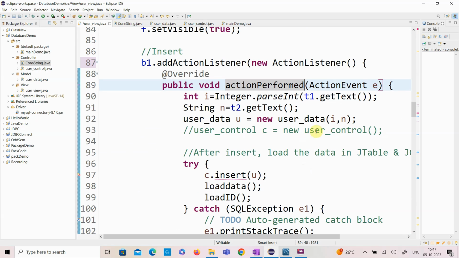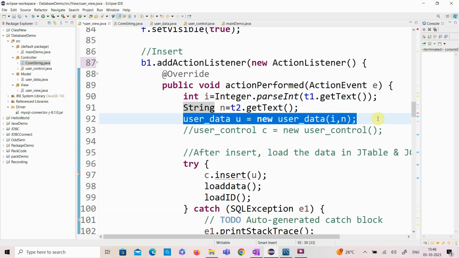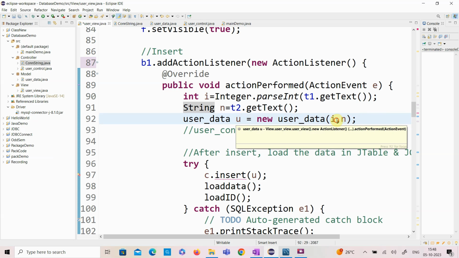So what action do you need to do? You need to take the first text box value. Text box values are by default string, so it needs to be converted to integer. Then we need to get the second text box value. So your ID value is ready and the name is ready. As I told already, this will be taken as an object, because I want to insert this particular information inside my database as an object. Every row in my table represents one object. So I am creating an object by having the user ID and the username.